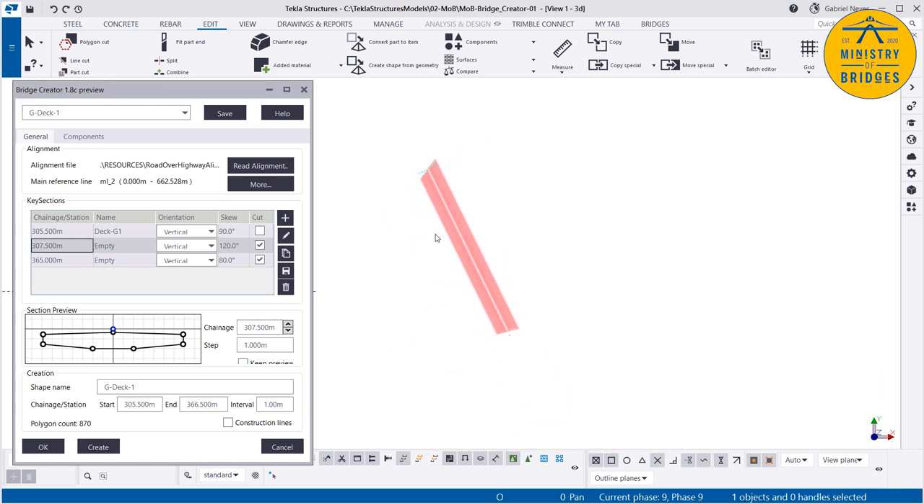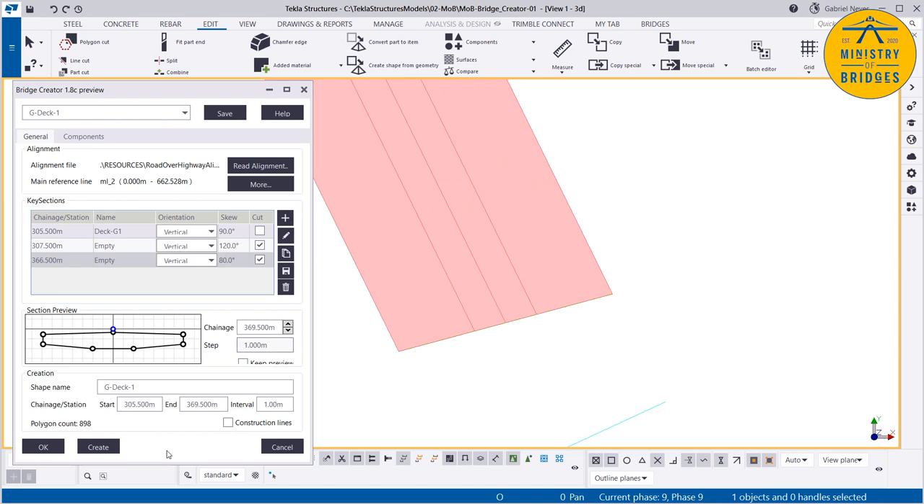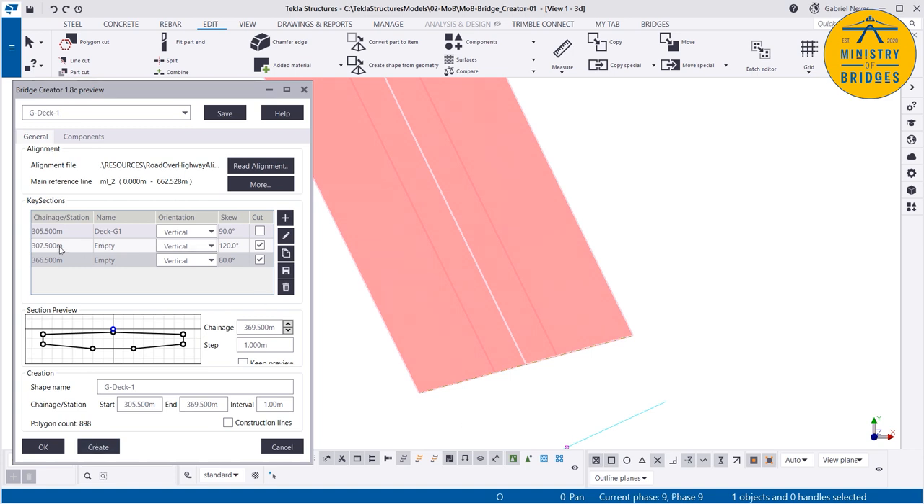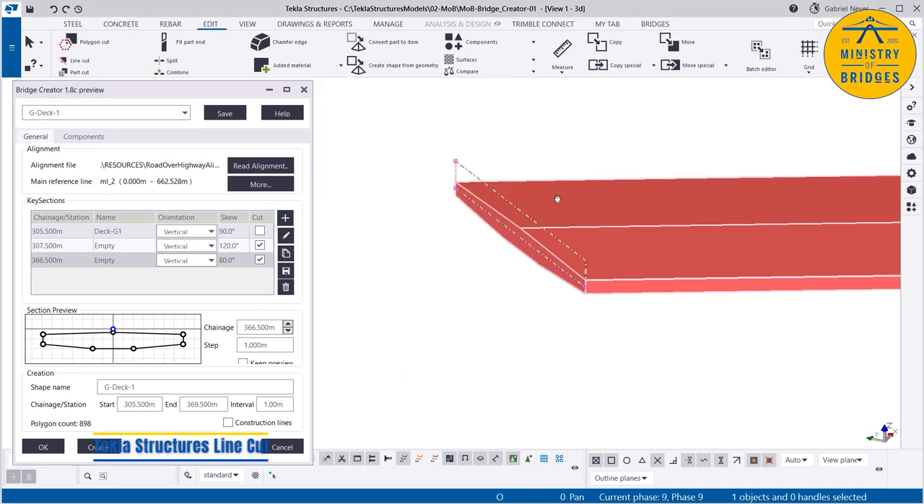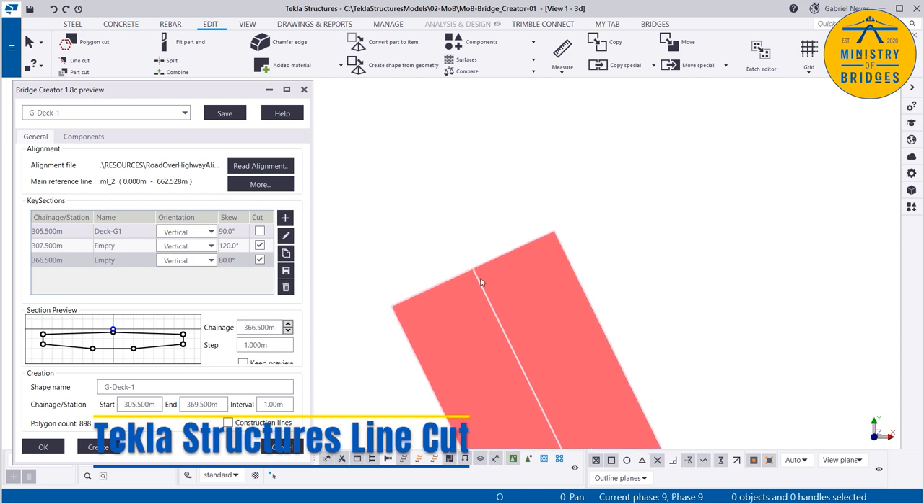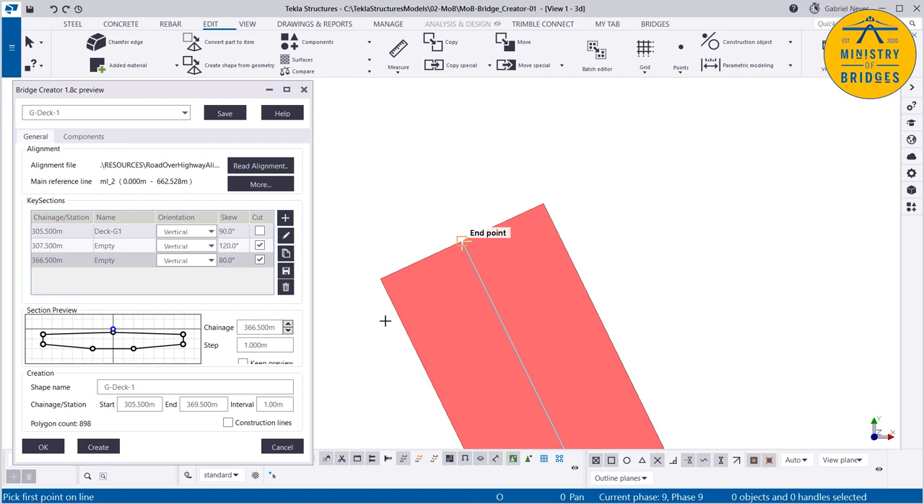So if in the beginning you get confused with this cut, just remember that you need to have an object in order to cut it. So here is the same. I want the 366.5 to be cut, so I give the deck to 369.5, and then I know I have more than enough space for my deck to be cut without problems. And then remember, this cut is a Tekla cut.